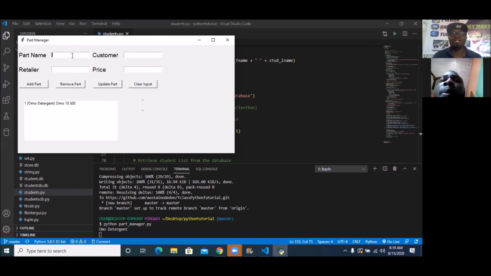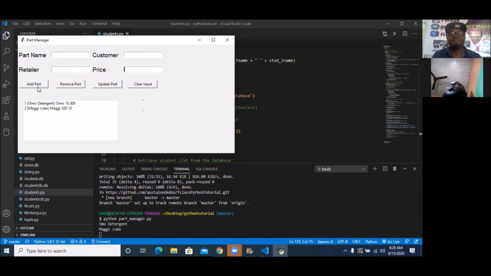If I add another thing, what do we have? Maggi cube. So Maggi cube is the product name. You're changing part name to product name. This customer, we are changing it to common name. What do people normally call Maggi cube? They simply go to the shop and say Maggi without saying cube, isn't it? Then stock, how many are we having? We are having 300 of it in stock. What's the price of one Maggi? 10 naira. Then you click add. You can see, as you're adding, the products are coming here.